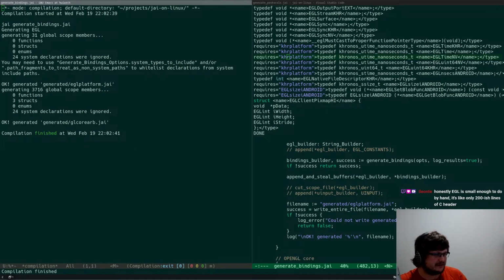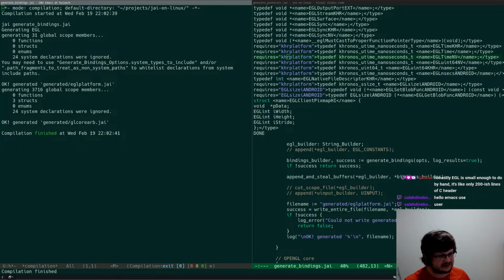Yeah, EGL is not that big, EGL itself. But then you have core OpenGL, so it's not only about EGL, right? It's also about core GL stuff. The default GL bindings are also very anal about linking against the libraries. Well, because it's glad.